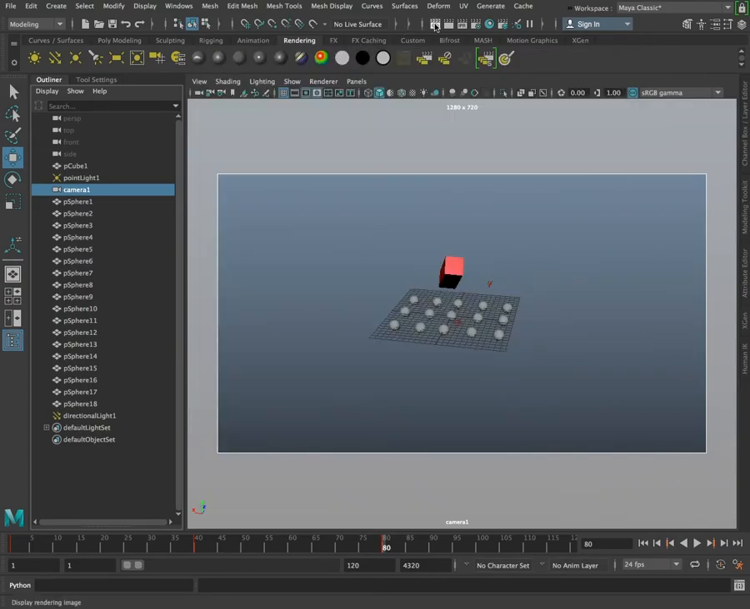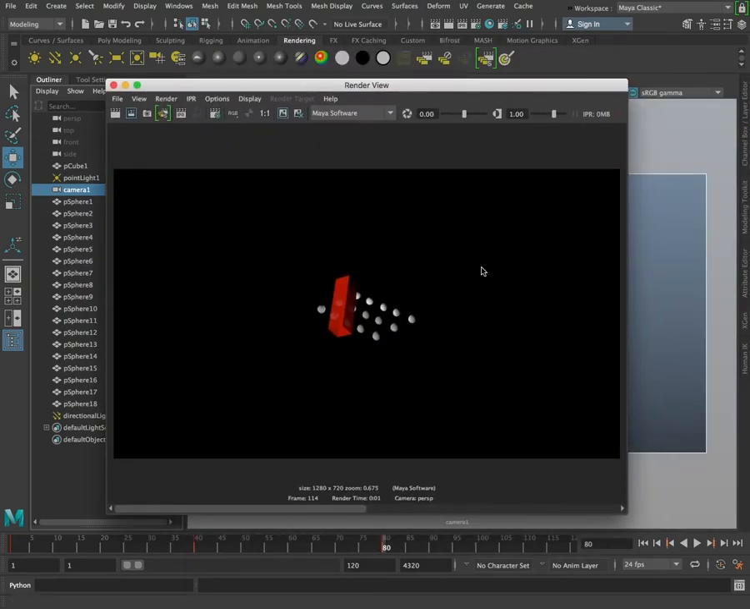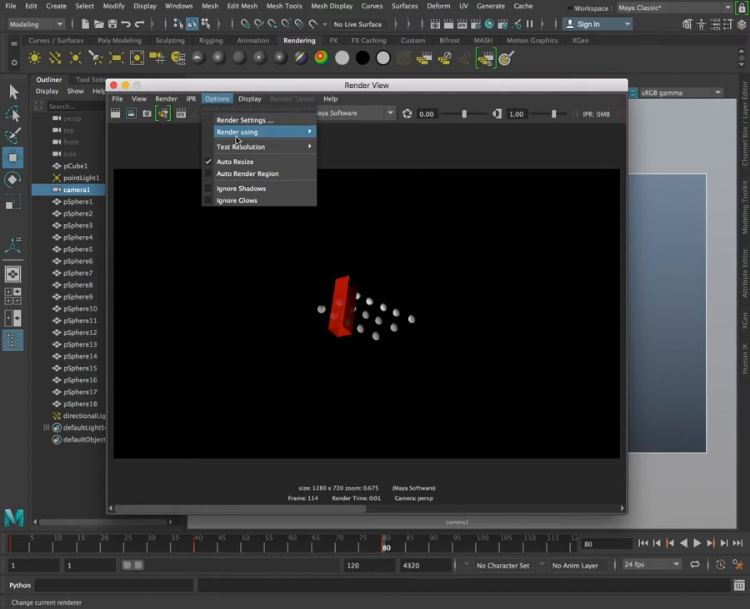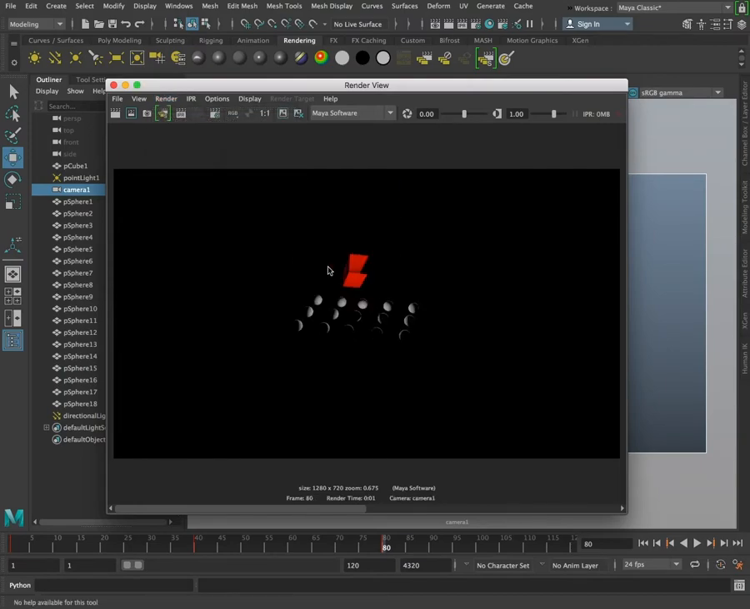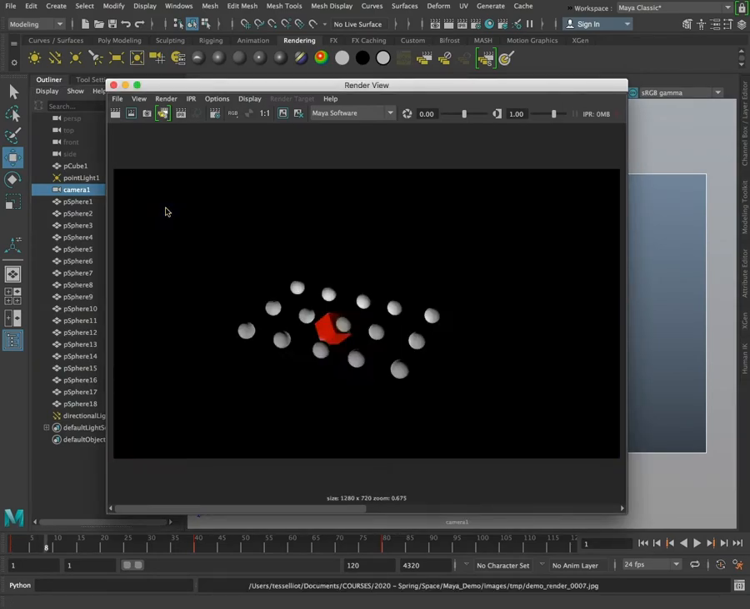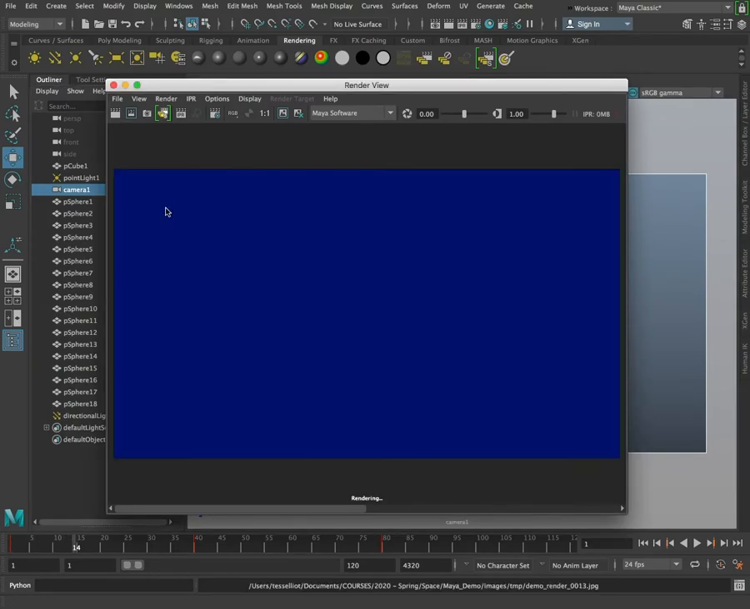So now I'm going to go to my render view. I want to make sure that I'm rendering here. I'm rendering from camera perspective. So I actually just want to double check, and I want to say render camera 1. I want to go back to the beginning of my scene, and then I can hit render sequence. And now it will render out every frame, and you can see it.